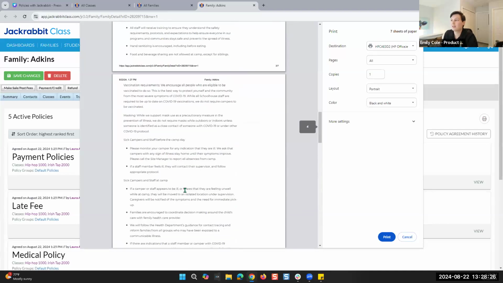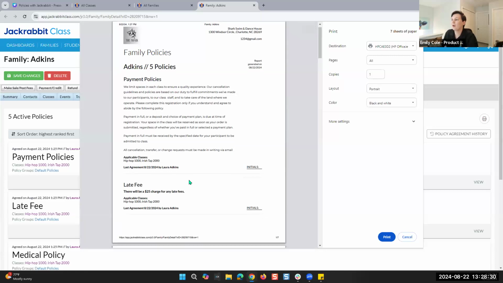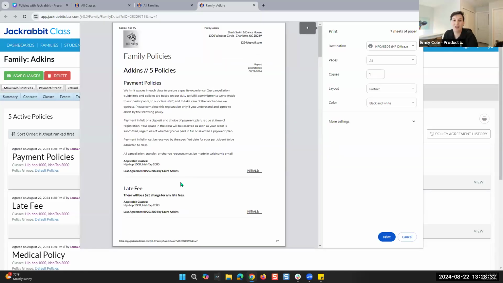Sometimes you have parents who want a physical paper copy. My father-in-law, he will not sign a document unless he has a copy of it himself. He does not do anything electronic. I get it. I know that there are people out there like that. So this is a way that you can do that.